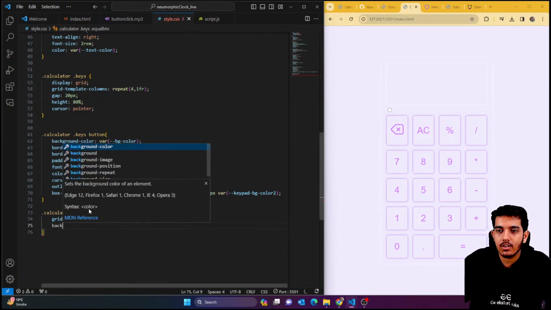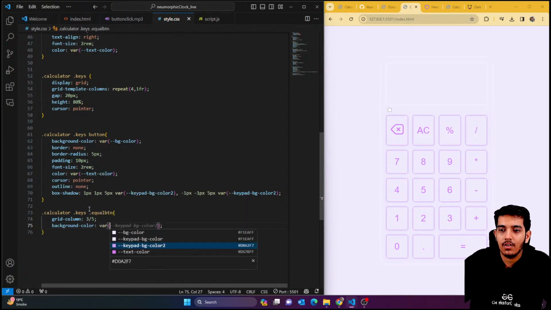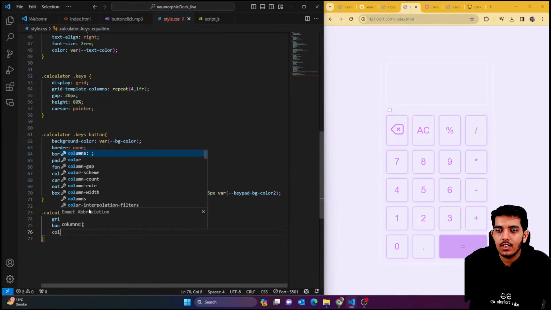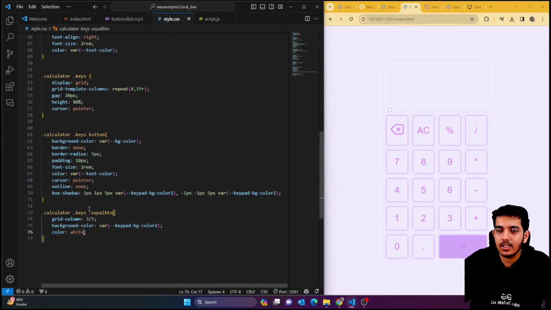Now I would just say background color would be color 2. Okay, that's it. So you can see I have given some separate color, and the text color would be white. So you can see that's how it actually looks.